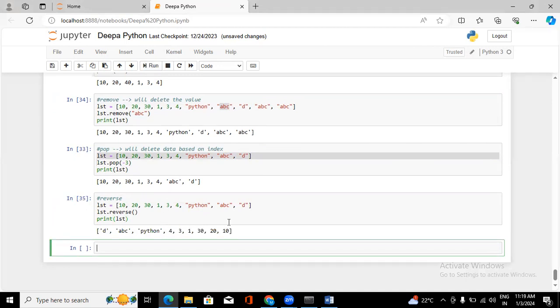It reversed. A, B, C, Python, 4, 3, 1, 30, 20, 10. It reversed. Okay. Sorting also works.